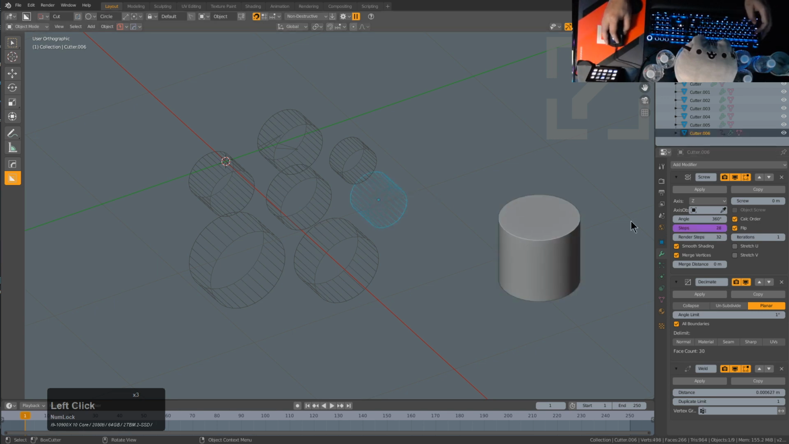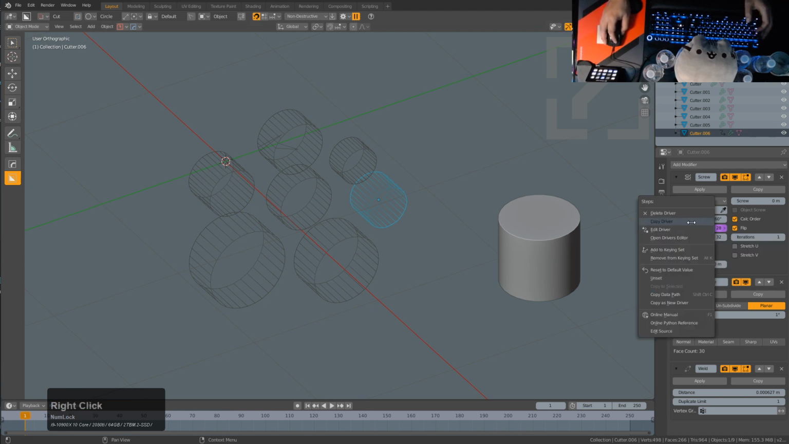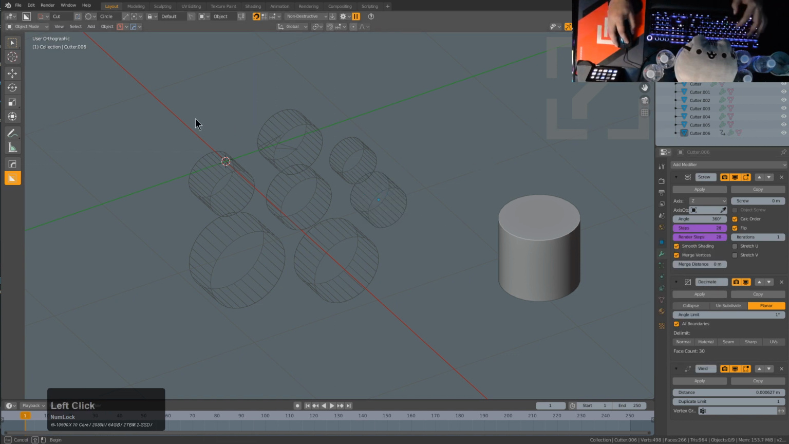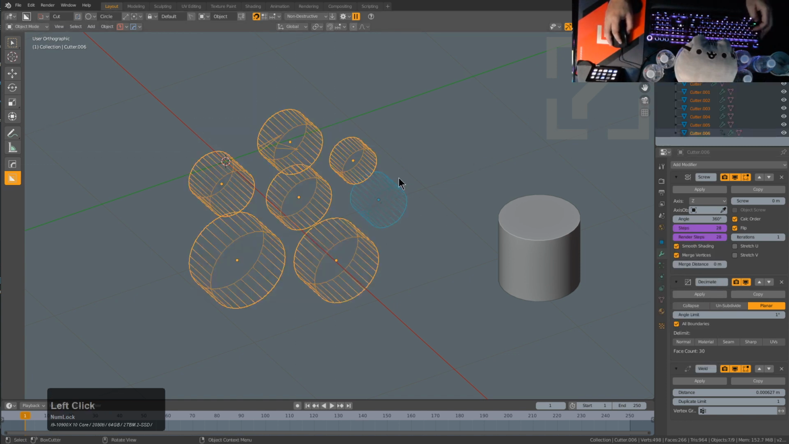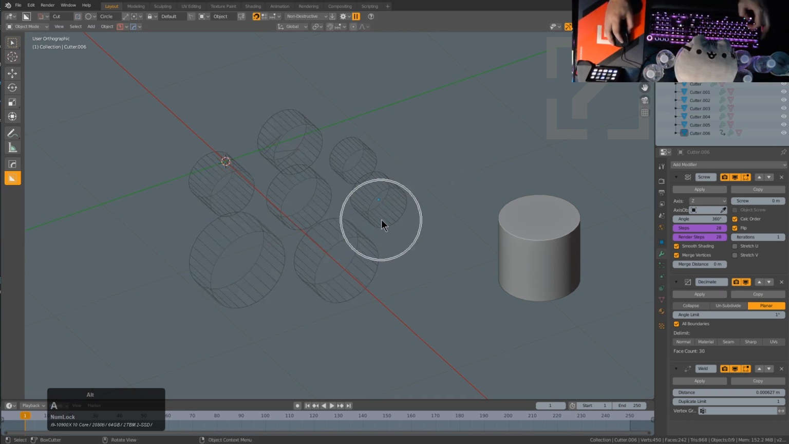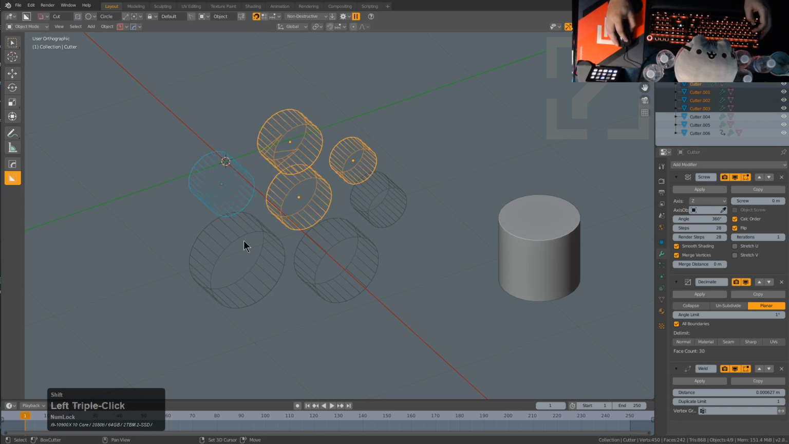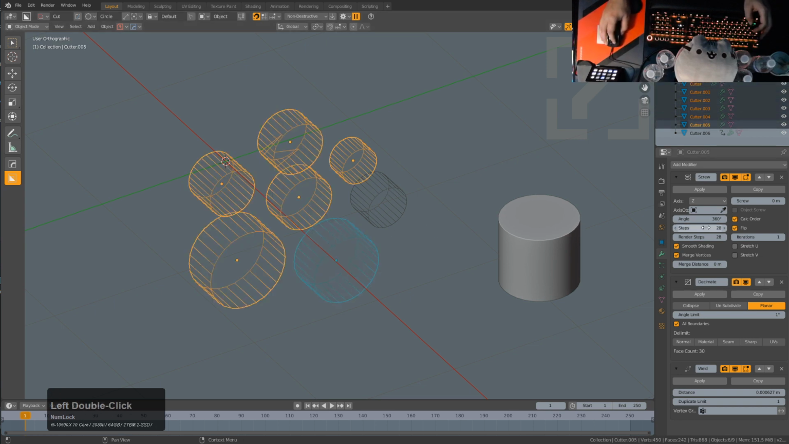But the thing is I also want it to happen to the render as well. So we will copy that driver and paste it here. And so I can just select all of these and this one and just Control L, link modifier, since they're all exactly the same. And so now when I lower the segments of one, all right, they didn't get the drivers. Let's try it again.